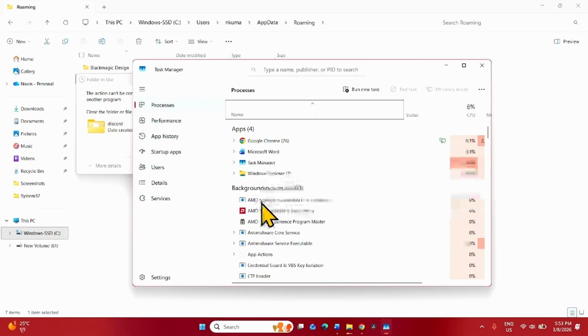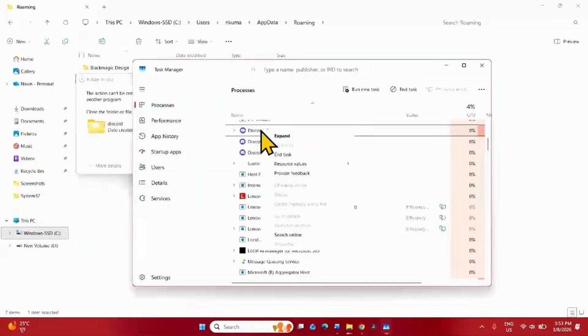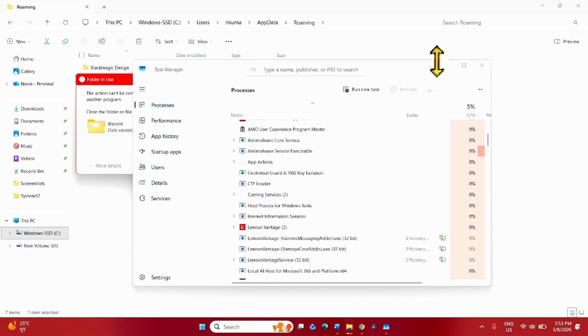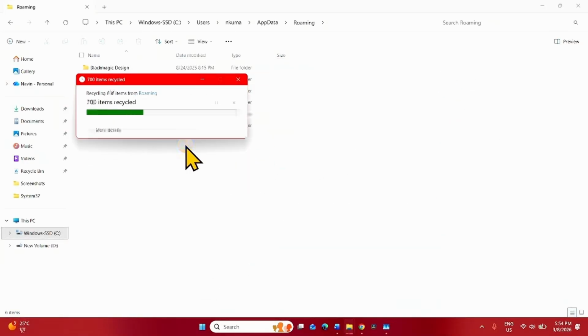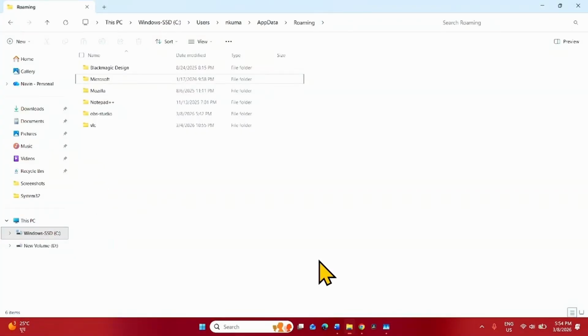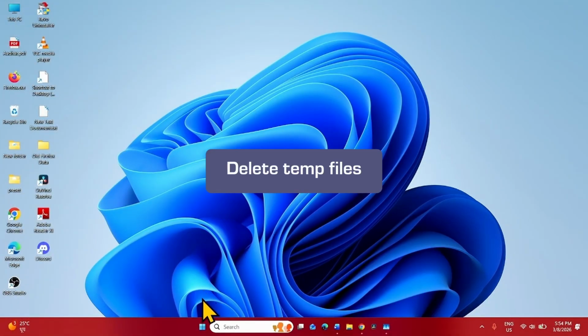Find Discord related processes in this list. These are Discord related processes. We will have to end task these processes. Right click on the process. Select End task. Again click on Try again. Deleted.